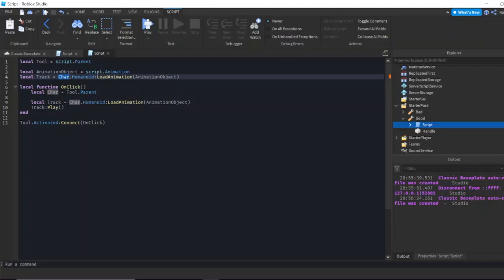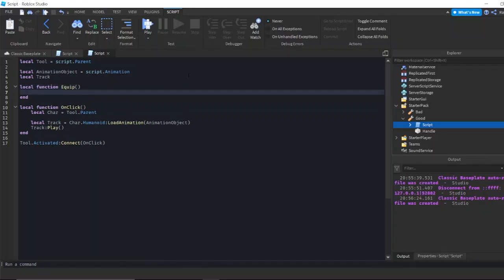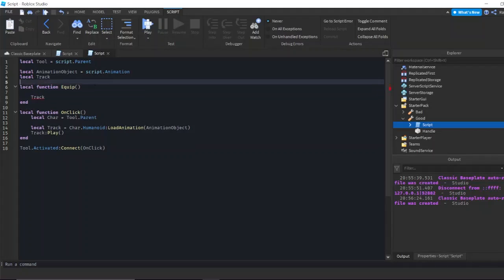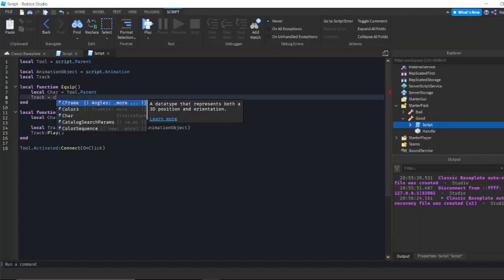Right here it doesn't know what char is, so actually I did this wrong. We should just declare track itself. Then in the next part we will create an equip function. So local function equip. This should store our track, so we'll do that later, and we should as well put the character, so char, that should be the parent of the tool.